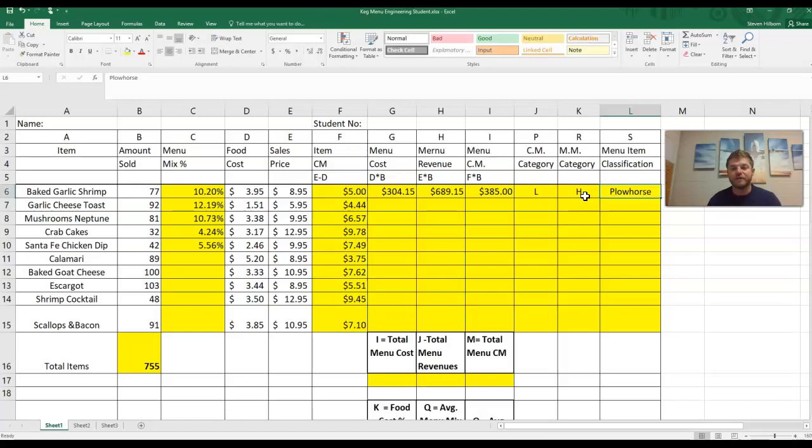So you need to know what all these are: plow horse, puzzle, star, and dog. Basically a plow horse means we don't make a whole lot of money off them, but we sell more than average. This is a plow horse. The numbers you need to remember: 10.2%, $5.